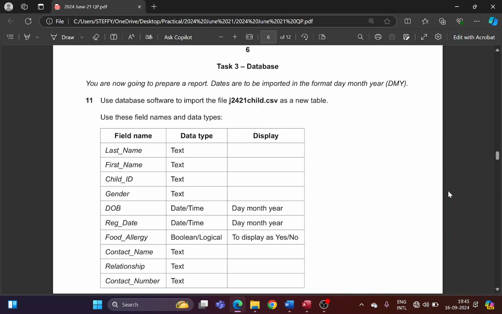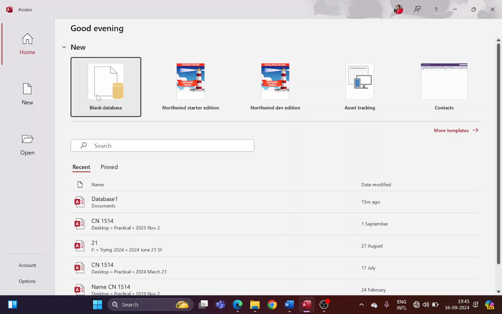The paper I've chosen today is 2024 June 1 and we're going to look into task 3 database. You are now going to prepare a report. Dates are to be imported in a format of day, month and year using database software. So we're going to use Access.